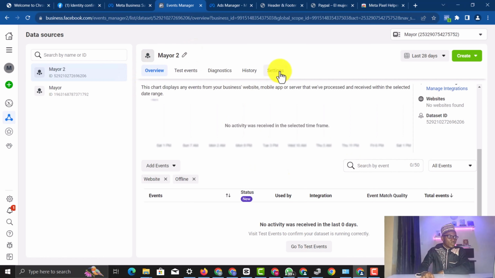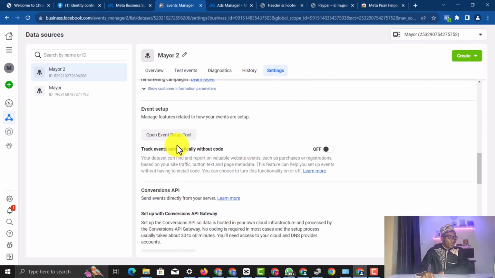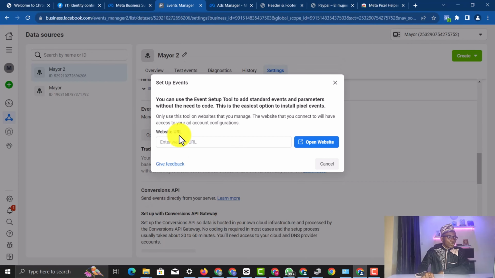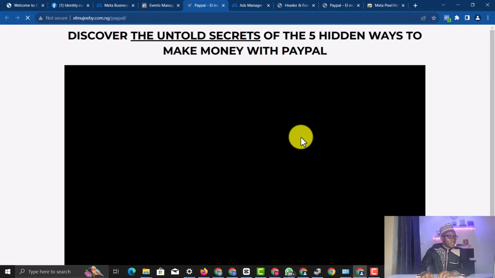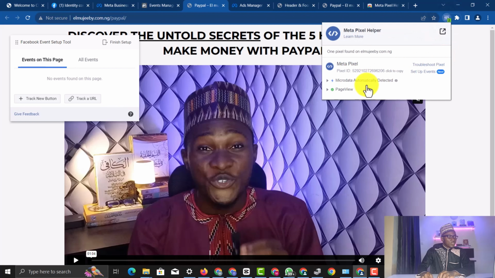So what you want to do now is just come back to these settings right here. Come back, then go over to the open event setup tools. Now you can see that we can now open this website right now. Now, once you have this, just click on open website. All right. So as you can see right here, it's now showing what?